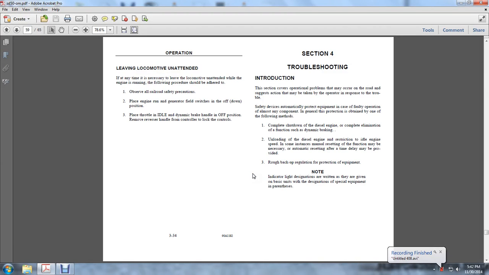Chapter 4, Troubleshooting the SD50 locomotive. The introduction to this section covers the operational problems that may occur on the road and suggests actions that may be taken by the operator to respond and troubleshoot.